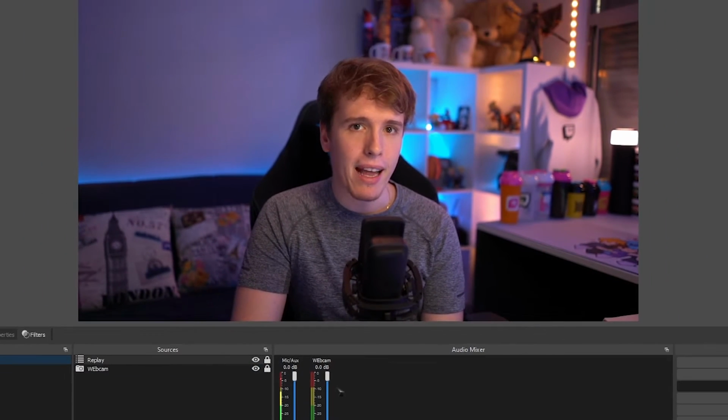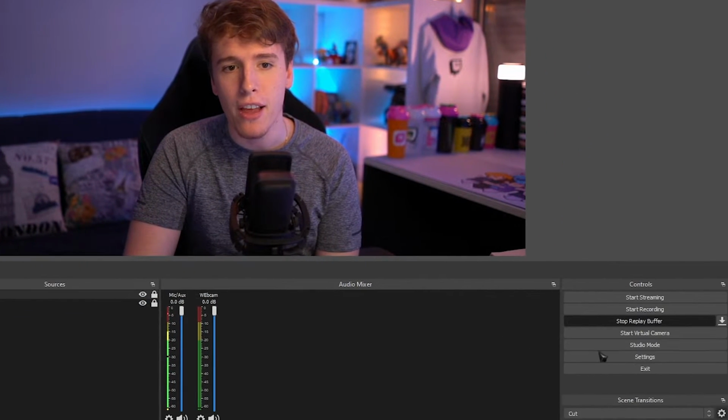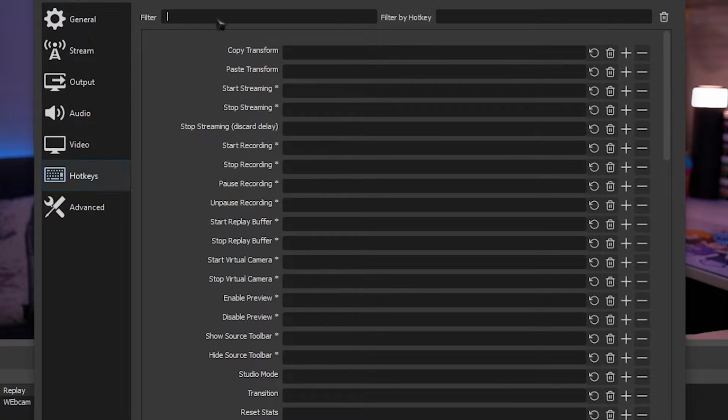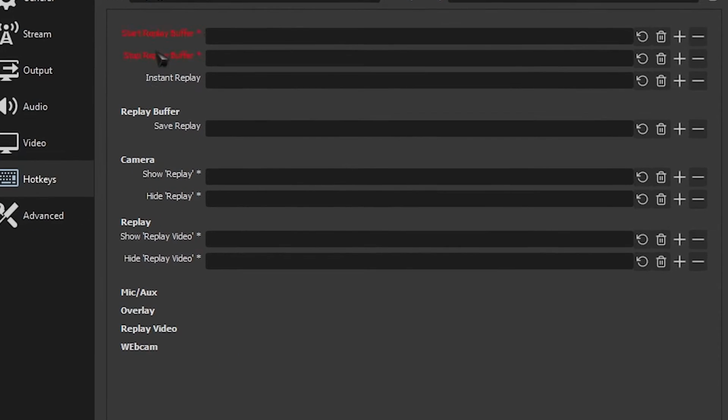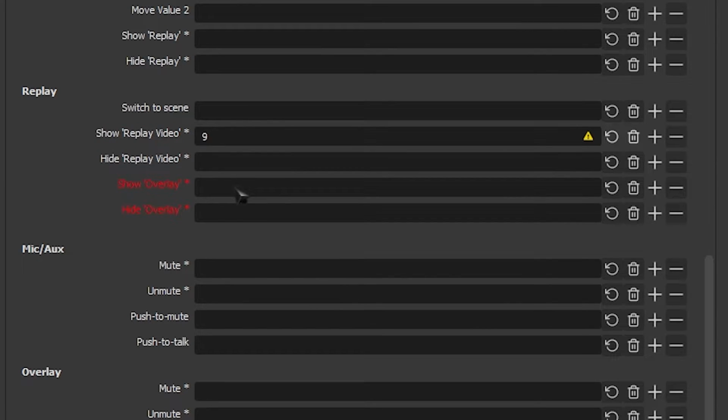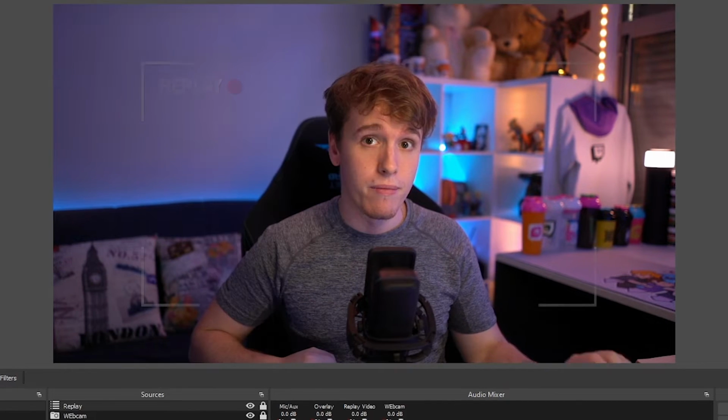Now the final thing that we gotta do is set a hotkey. So head over to settings, go over to hotkeys, on filter, type replay, and then you have the instant replay over here. Set it to the hotkey that you want. I'm gonna go with the number 9. And if you are using a hotkey to turn the effect on and off, you'll also wanna add a hotkey to turn both the media source and the overlay on. And now you're done. This is how it looks now.